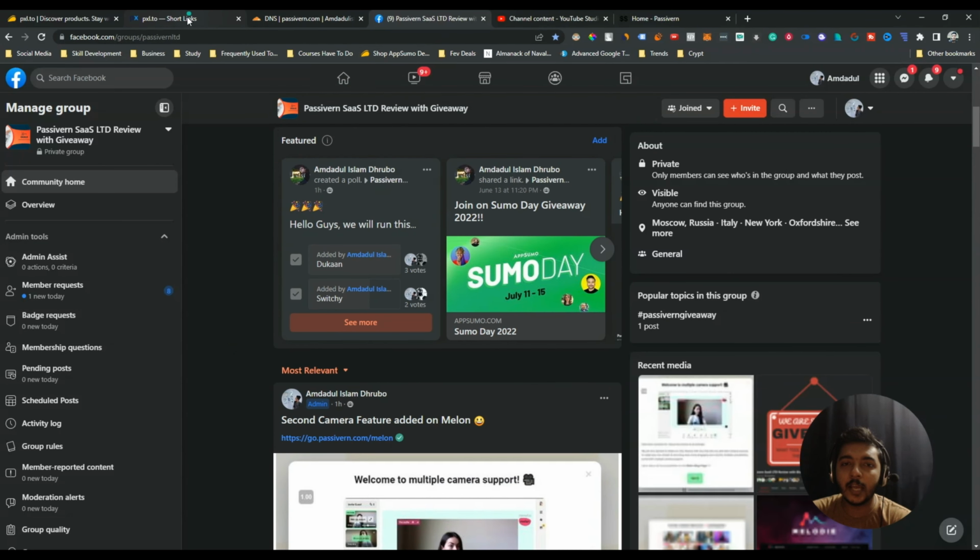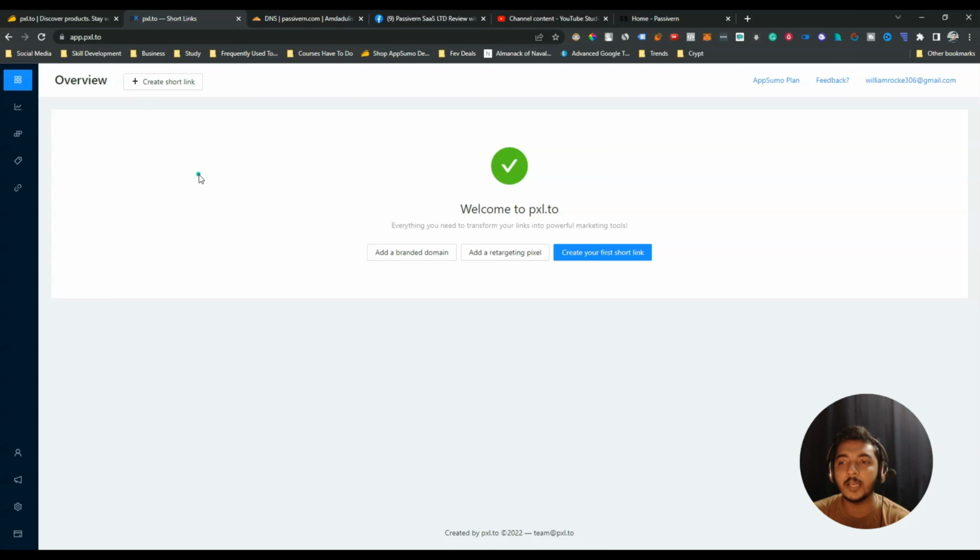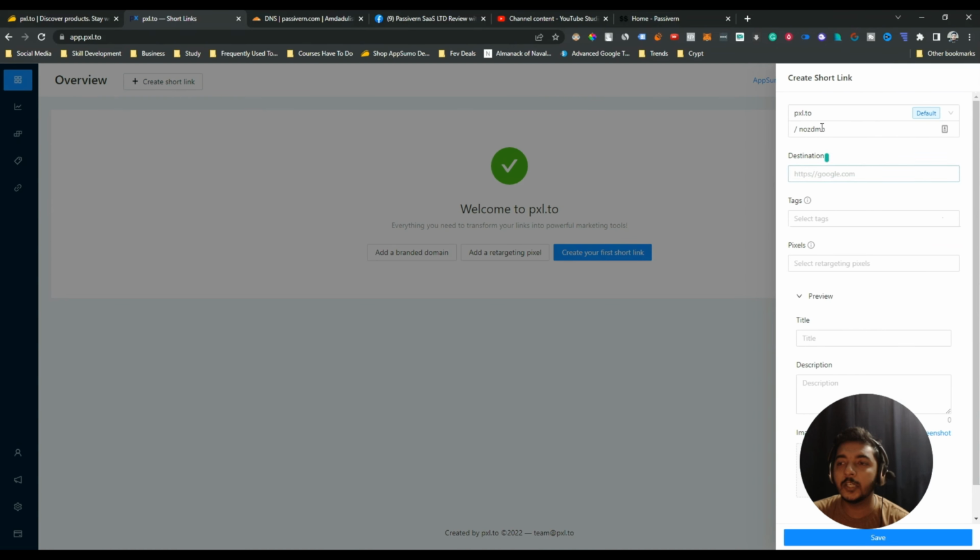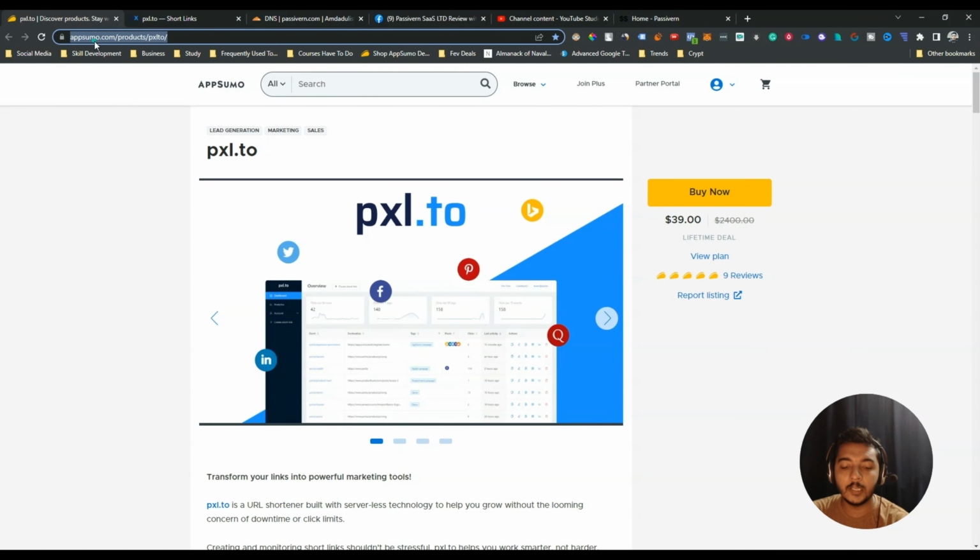Now this is the dashboard of Pxl.to, guys, and it's a pretty straightforward tool, and it does what it says it does, basically. The most important feature of this tool is link shortening. See, here there is an option to create a short link. So you can create your short link. By default, it will give you the link of Pxl.to. So if you don't have your own domain, then it's completely okay. You can use the domain of Pxl.to. Let's say I will shorten the link of this lifetime deal.